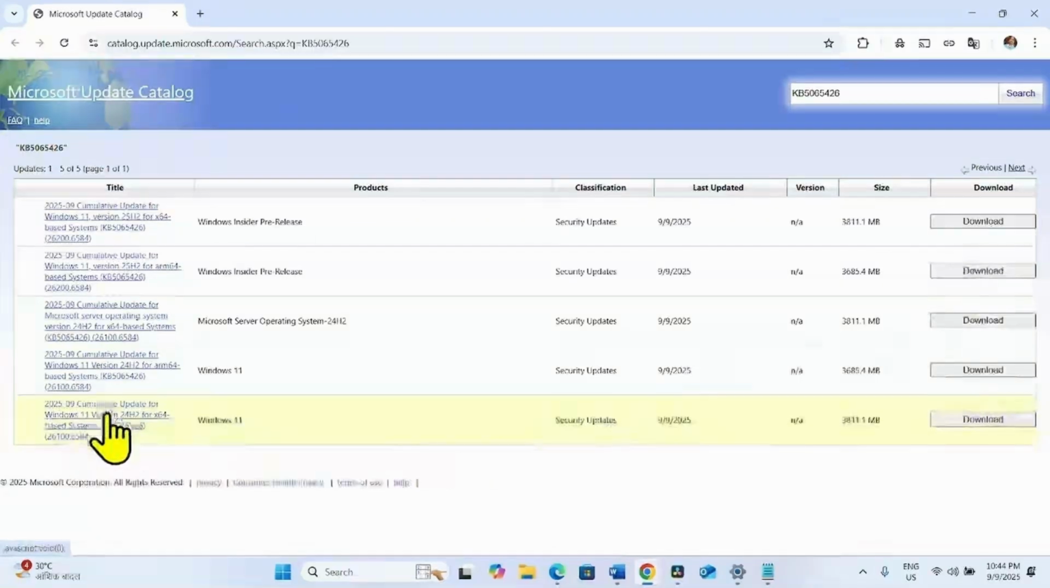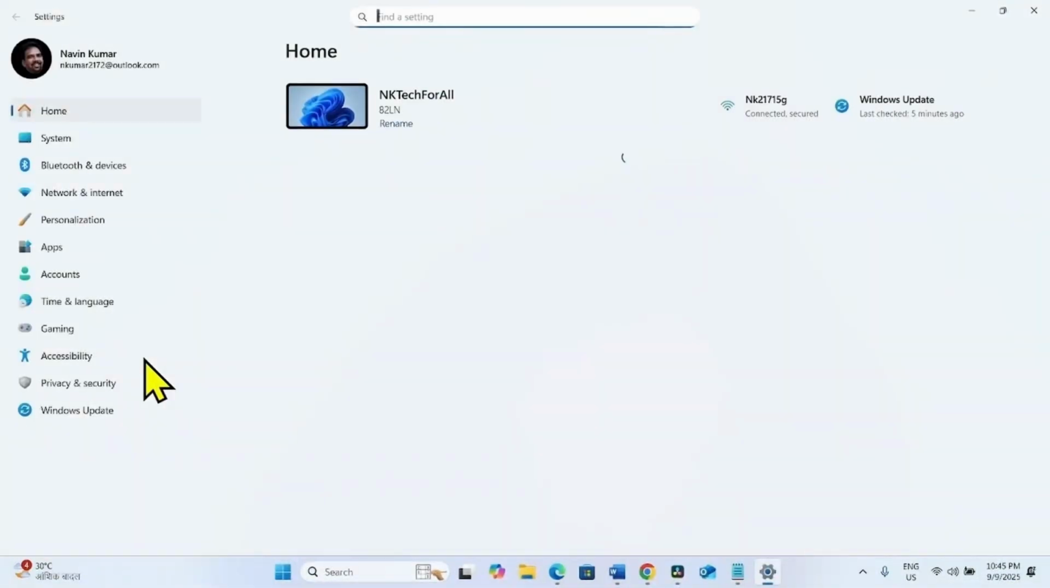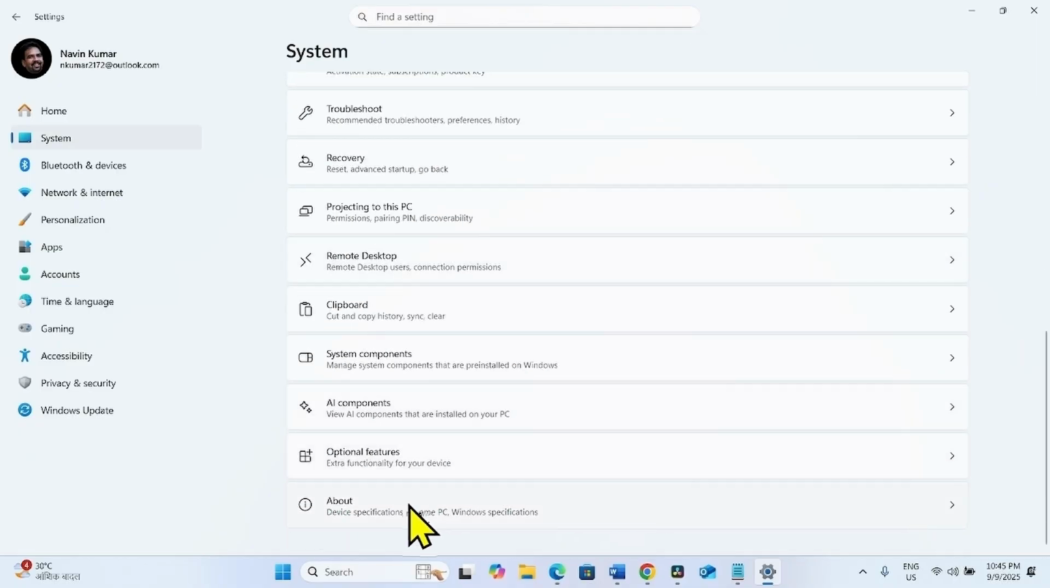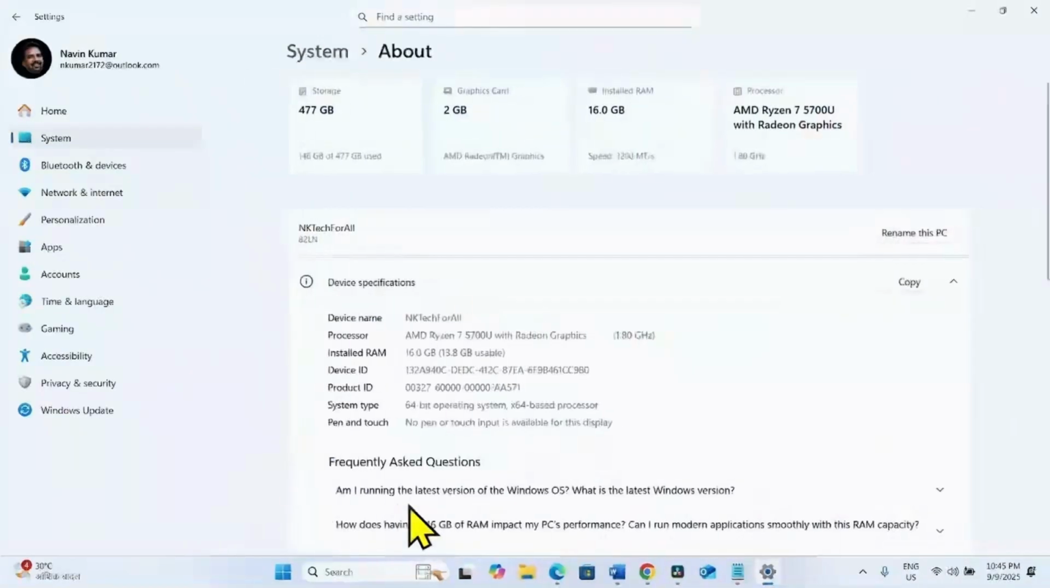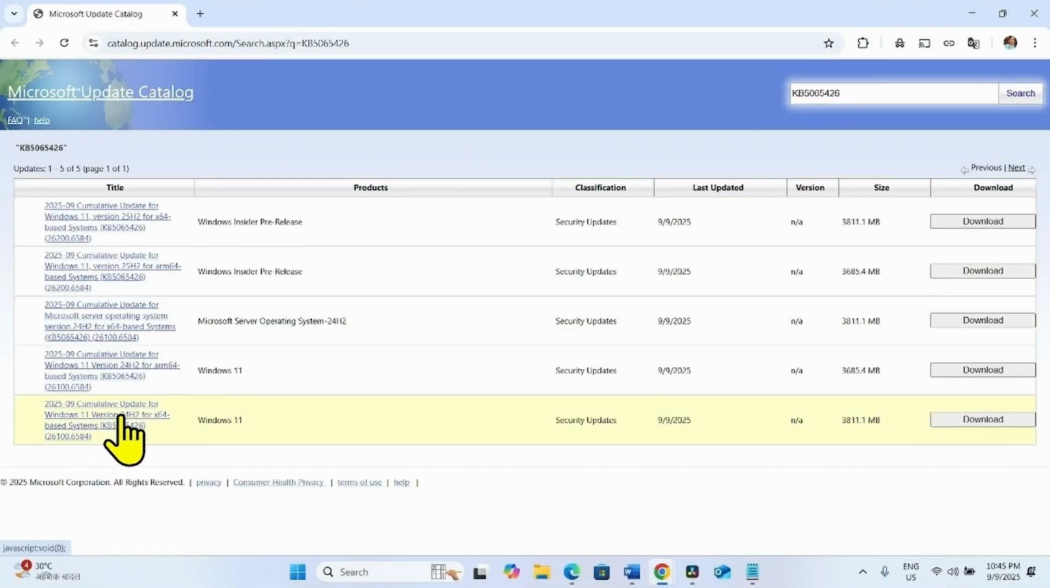Find the file compatible with your system. For this, check your system type. Click on Start, select Settings, go to System, scroll down and click on About. System type is x64-bit operating system and x64-based processor. This one is compatible with my system. Check yours and click on the respective download button.